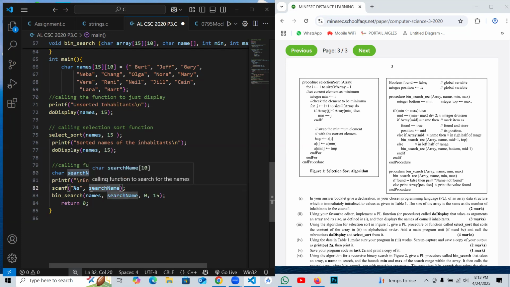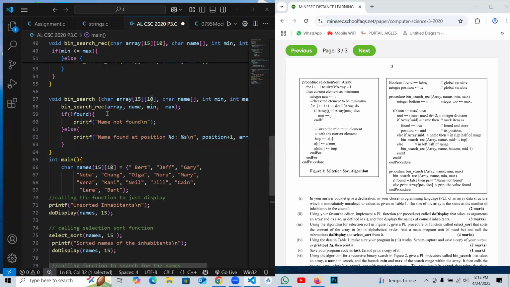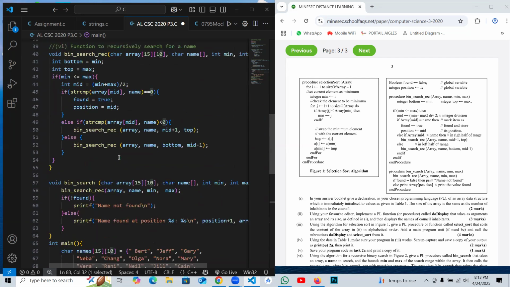If the user enters the name, we now call our function binary search. And when we call our function binary search, we have to pass the name that we are looking for in the array, which is already from up. These are the names here. So we take this name of the array, then the name that the user has entered, then at position 0, that way we start from the first index here.